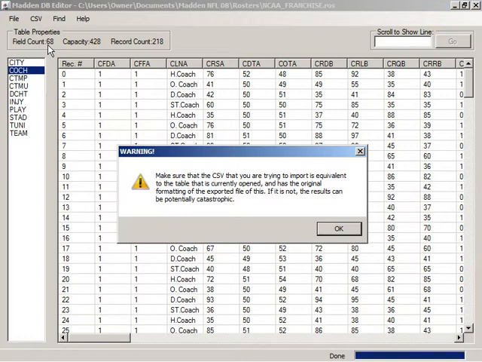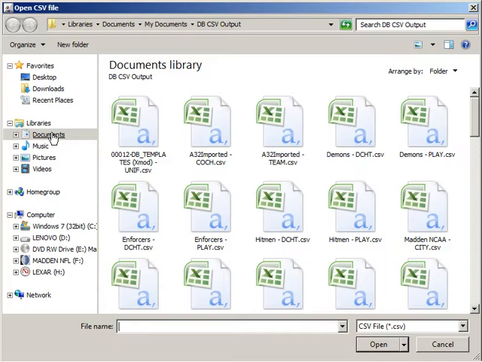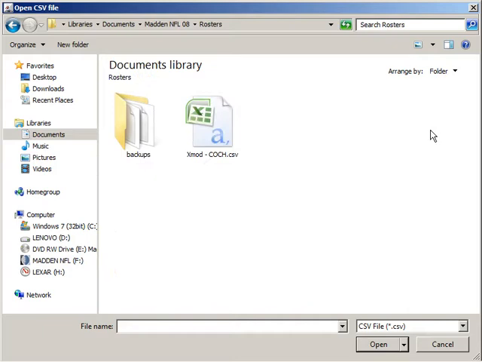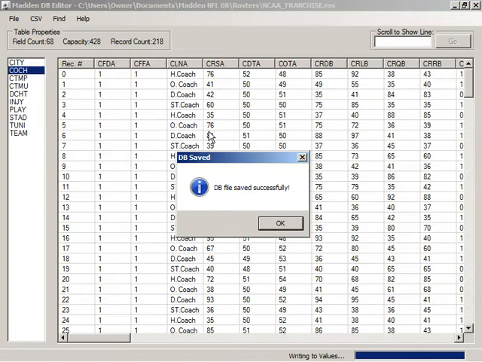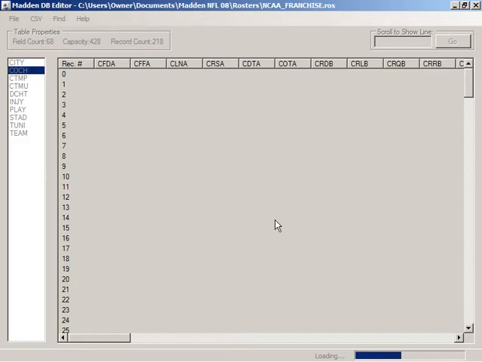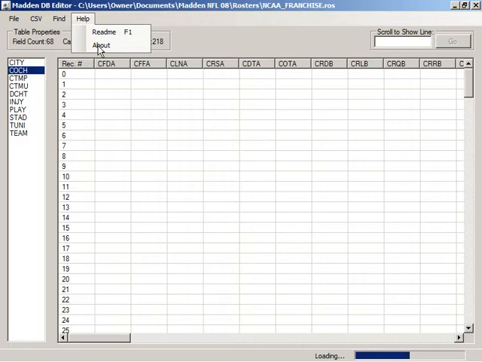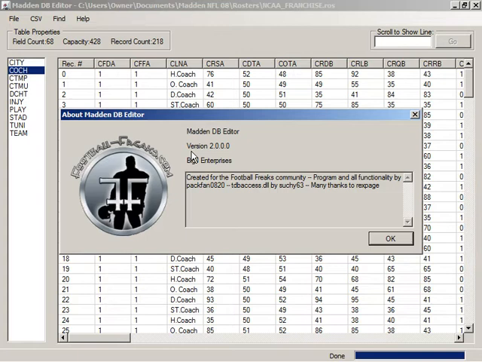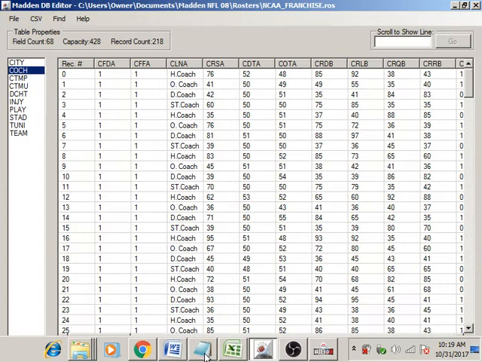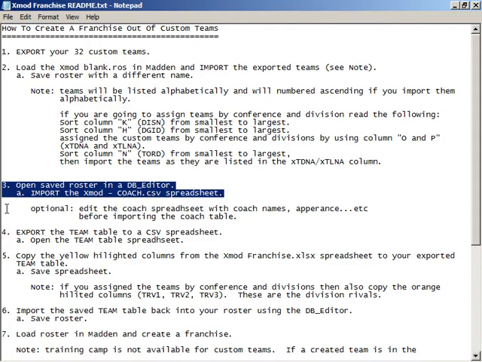It gives you a warning to use the correct table. I got my table saved and the rosters. Just got that one. Side note here, if you're using version 2, it will automatically save your file. And if you're using version 3, you're gonna have to manually save the file every time you make a change, okay? So keep that in mind. So before importing the coach table, you can edit it and put the coach's name if you want.